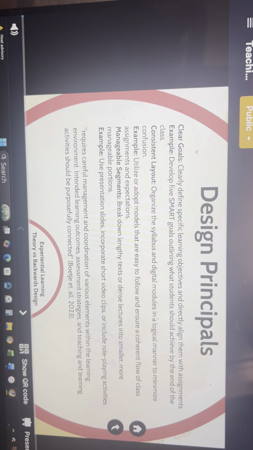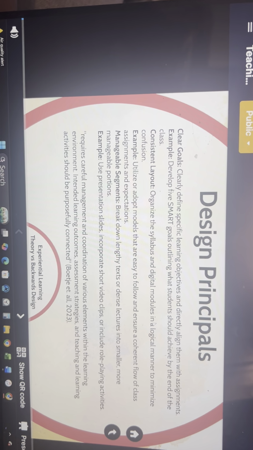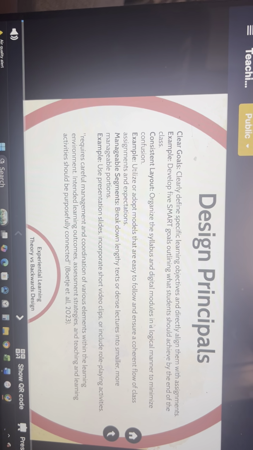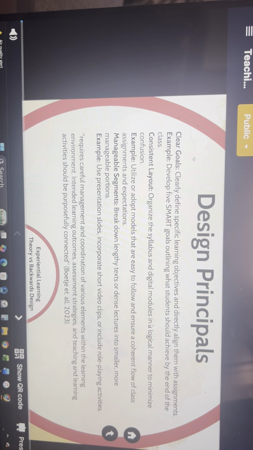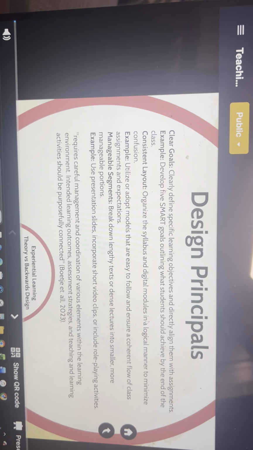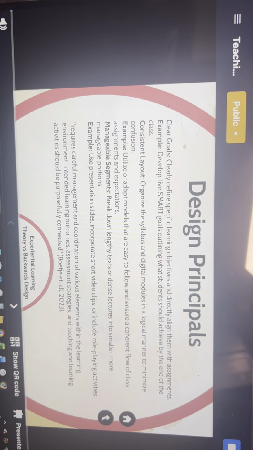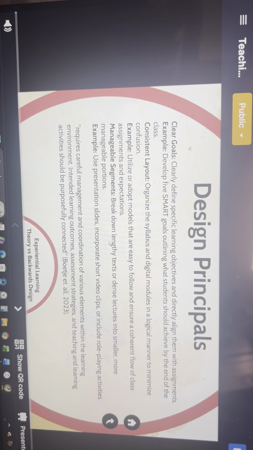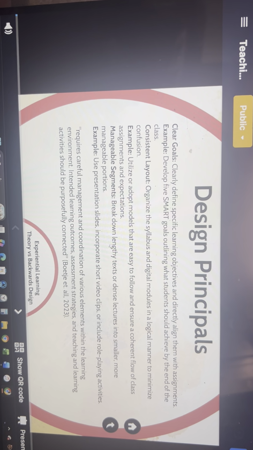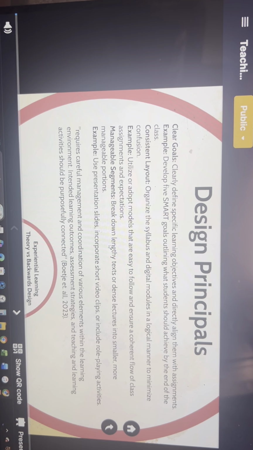Then consistently organizing your thoughts in modules, not just having it be scattered or unorganized. It needs to be direct and clear what you are going to be teaching. And then manageable segments: instead of just covering the whole topic, break it into little pieces and talk about each section, and make it so it's easy to digest.